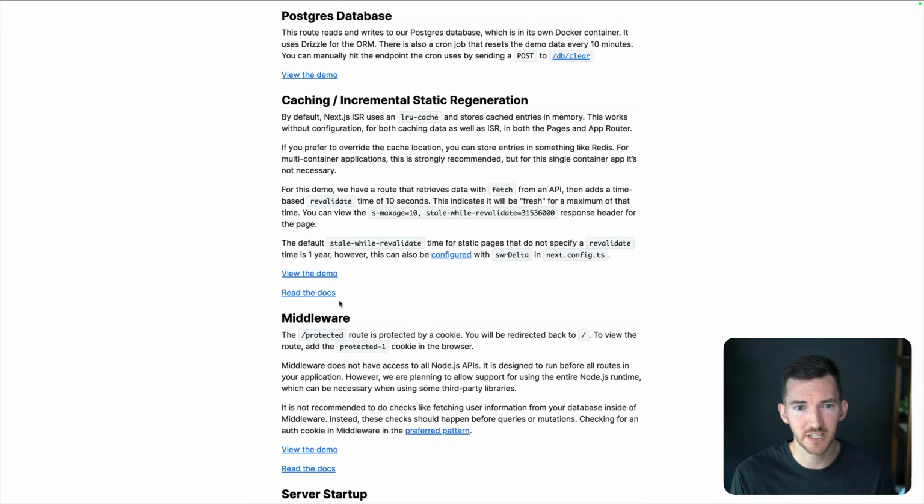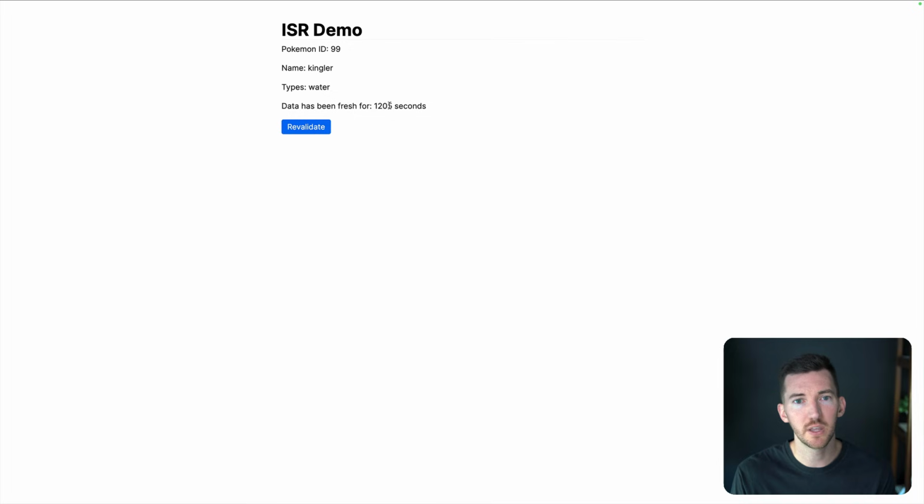So let me show you an example of what this looks like. If I go here, this page has been fresh for 1200 seconds, and we have some information about the Pokemon, but the revalidation time, the freshness time of this page, was actually 10 seconds. So when I landed on this page, it became stale. And when I reload the page, I get new data. I've been yapping here for too long, but now if I go back here, I can get this new value.